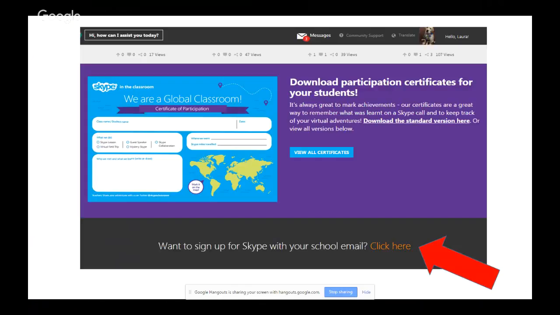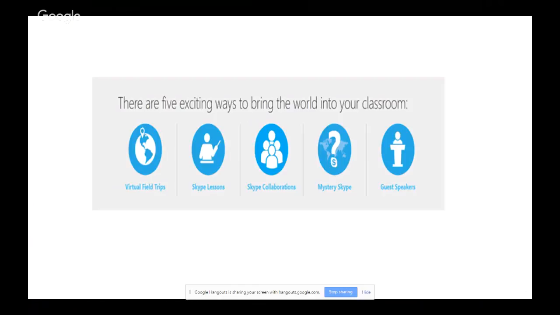Once you have set this up and you've verified everything, you are set to go and start searching for a new Skype experience for your classroom. To do that, you would go back to the previous page, which is the Skype in the Classroom page. Once you're on that page, there are 5 different ways that you can search for an experience to bring Skype into your classroom.